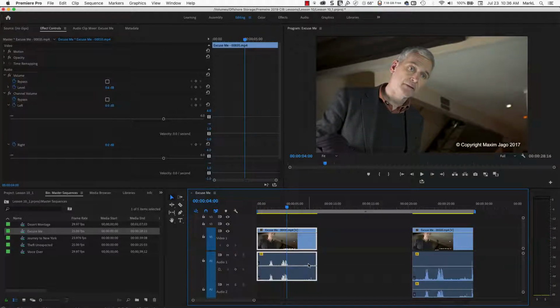Now you can't hear much difference. 3 dB is not an awful lot of increase or decrease, but they want to show you this white line here. I brought that white line, that audio level line there, back down to 0. There we go. And what I'm going to do is I'm just going to add a keyframe.